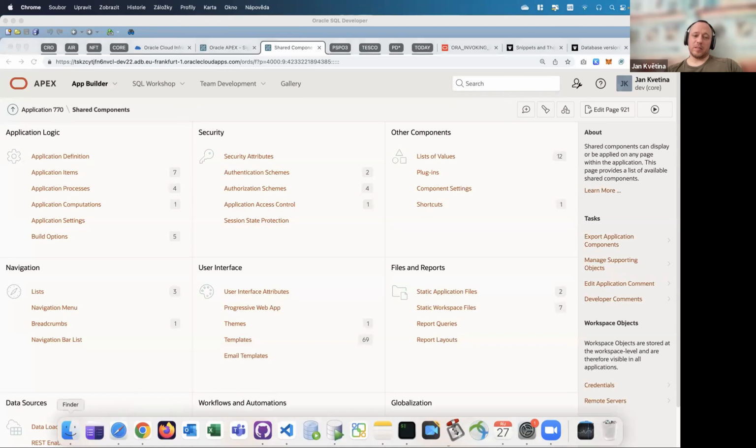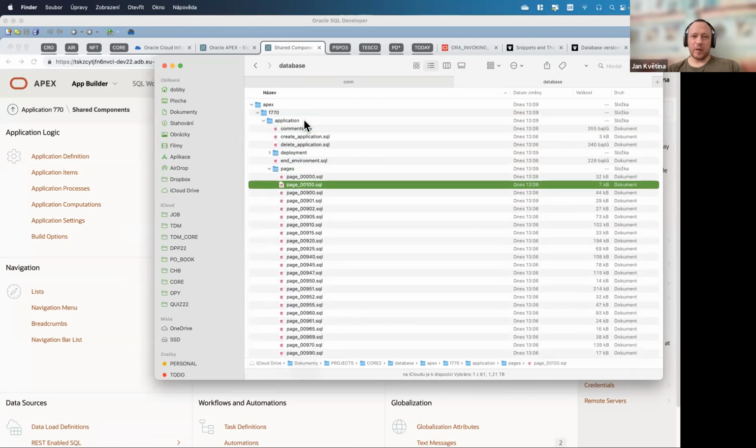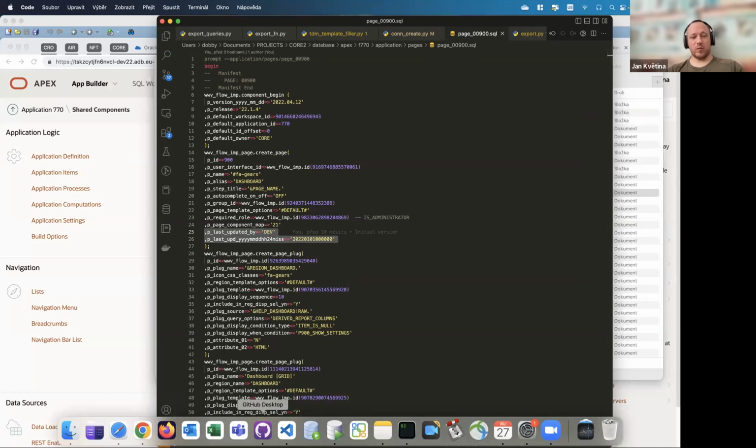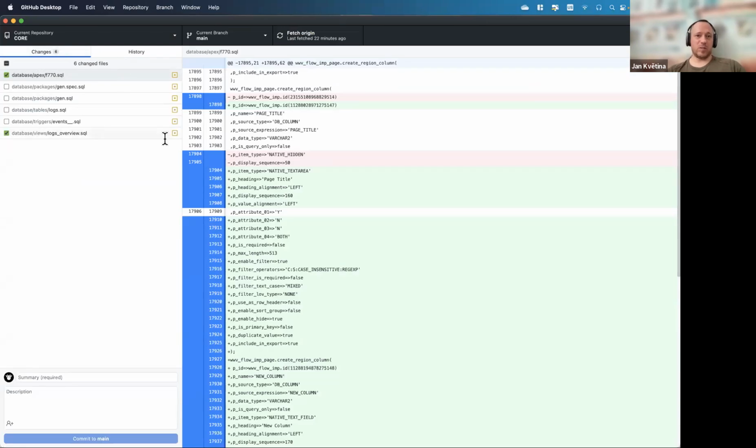So I'm also replacing some timestamps and some values. I will show on the page. Like this, you can see that it was changed by this user and it was changed on 1st of January 2022, and this is not actually true. It's replaced here every time, so you don't have some false positive changes in GitHub Desktop or whatever tool you use.